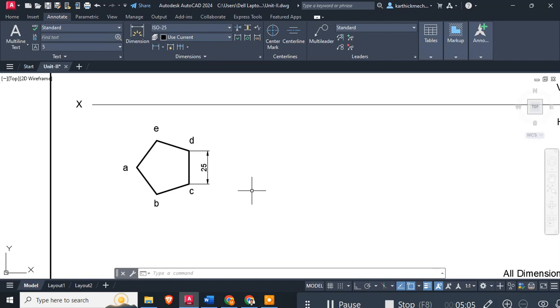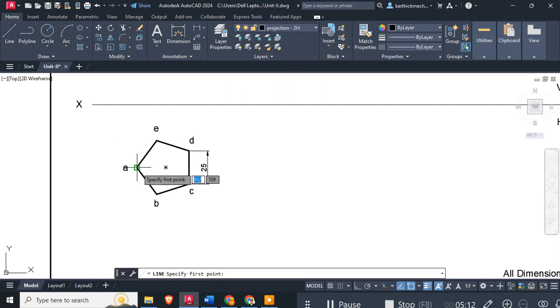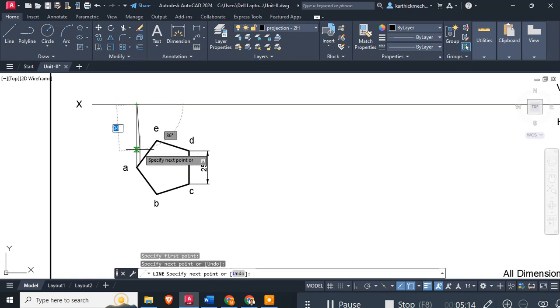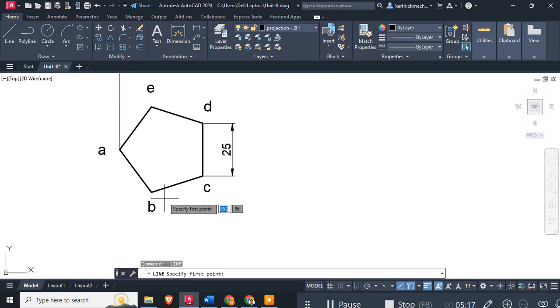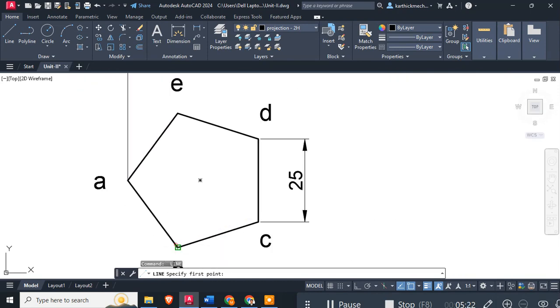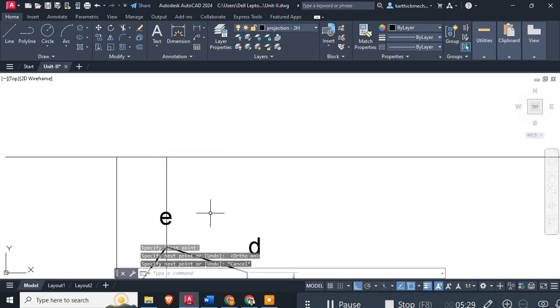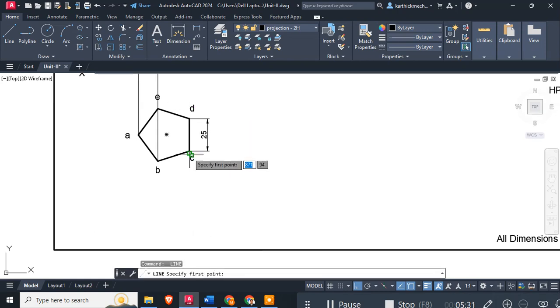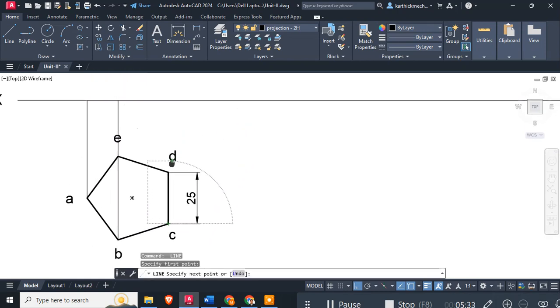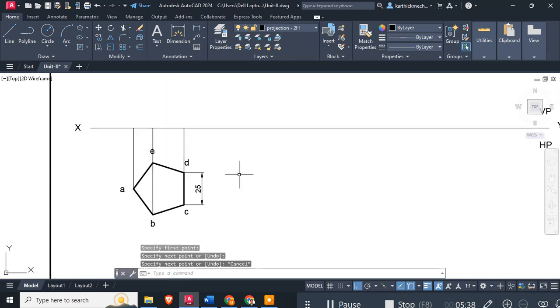So what we have to do is we have to create the projection lines. For that select the projection layer, and click line command. From here to here there is a line again. From here to, you can turn on the ortho mode, then it will be good. Here again there is a line, and then from here to here. Yes, we have completed the top view.